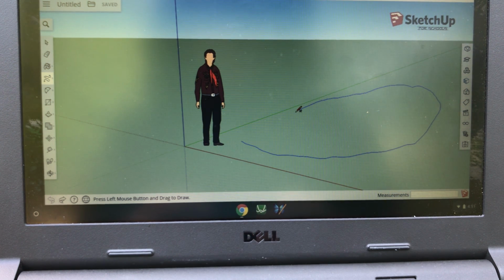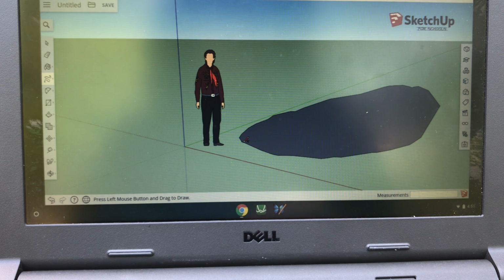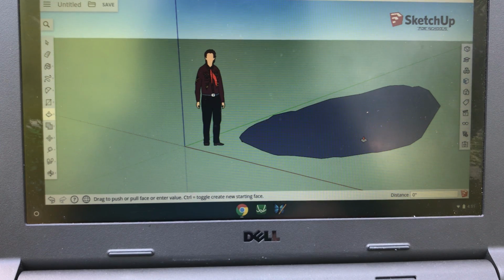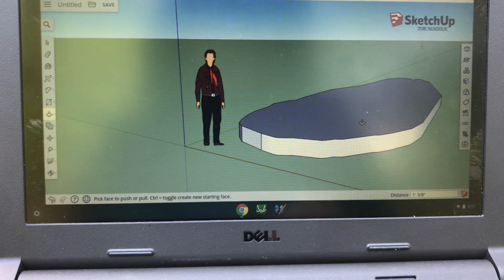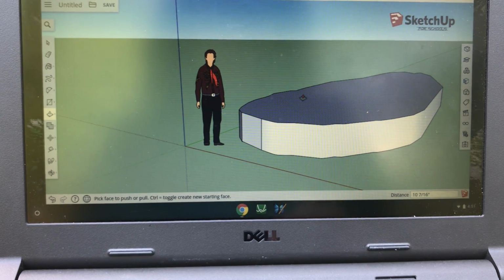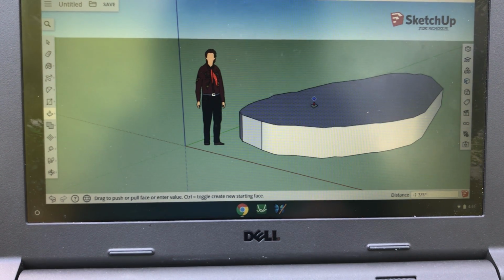Alright, so this one's going to look different than the first. But anyway, my shape is closed. It's a graphite color, a black color. I'm going to go to my pull-up tool and pull it up. And then I'm going to go to my selection tool and try to send that part.